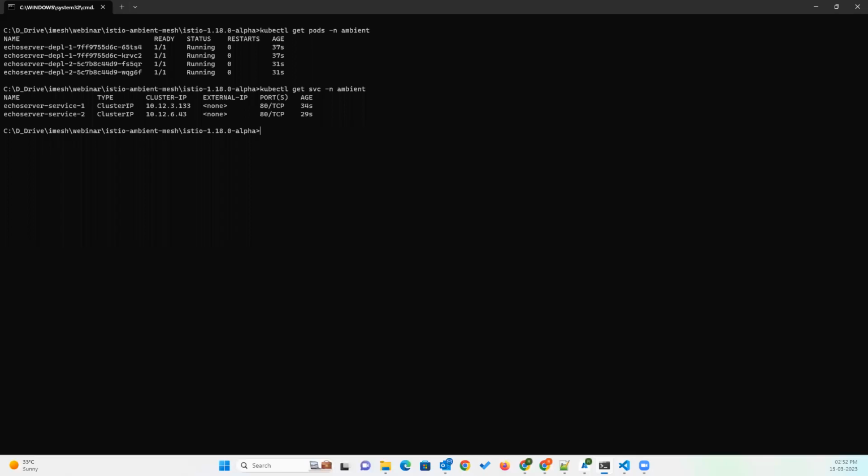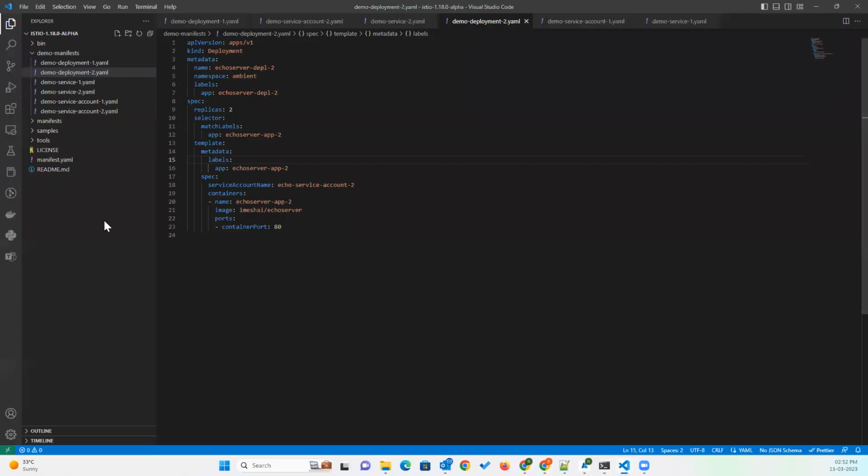Now we will configure this to access it from outside. We need to deploy a gateway. Basically, an Ingress controller will be deployed, using Istio controllers like the Istio Ingress gateway. We'll deploy it so that this application can be accessed from the outside. So for that, let's go and create an Istio gateway.